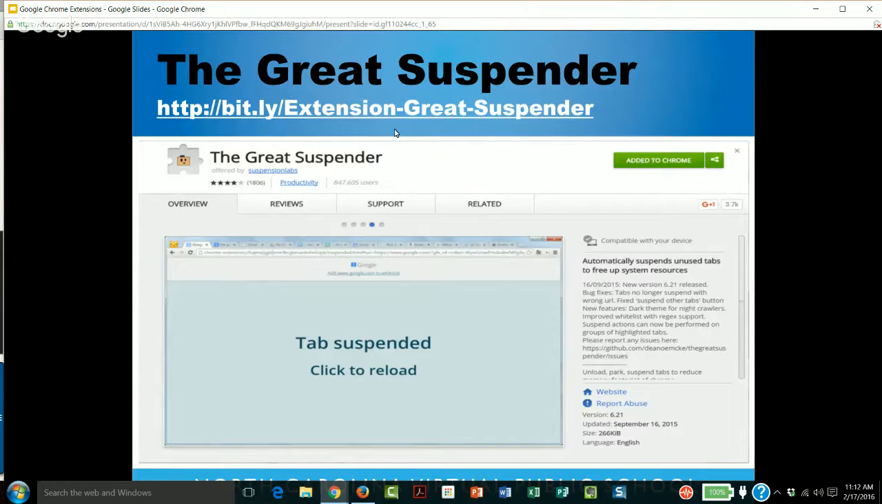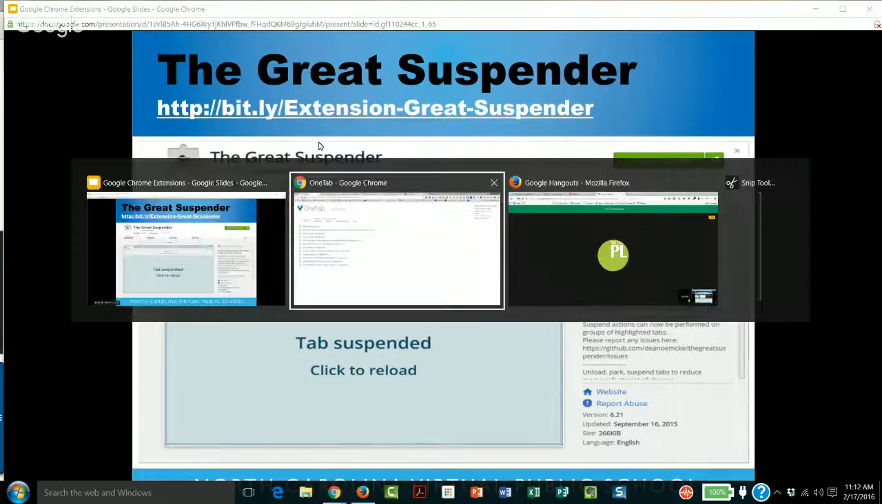And the cool thing about this specific extension is that it gives you the ability to do it automatically. You can either tell it to do it yourself, or after a period of time, you can set a time limit for when your tabs will be suspended. And let me show you what that looks like.